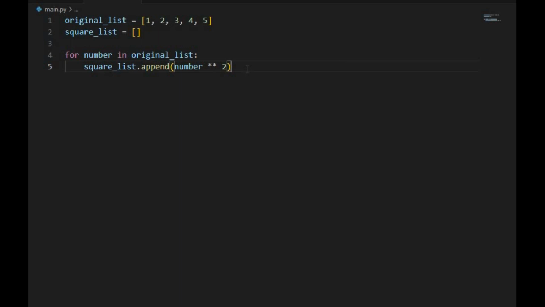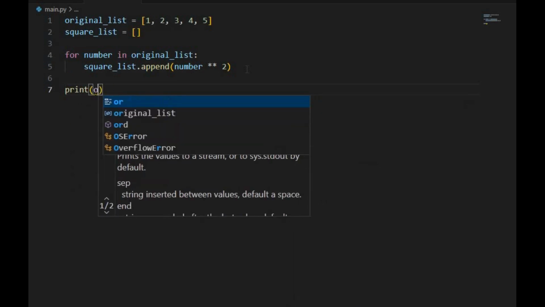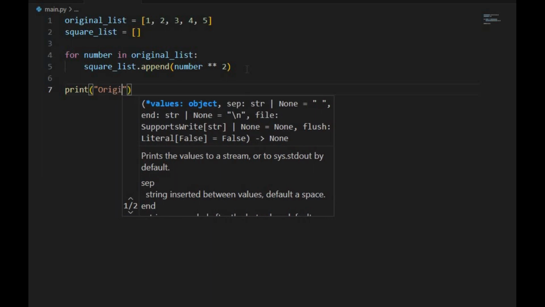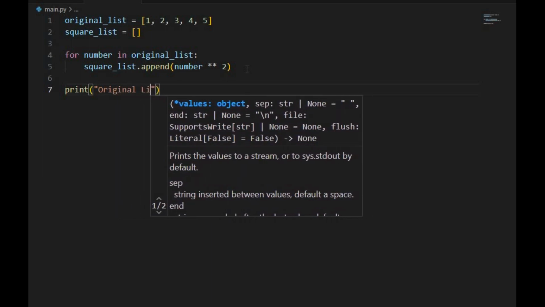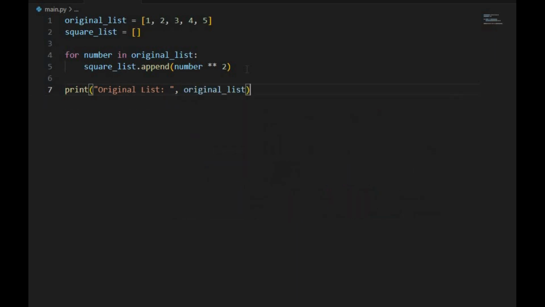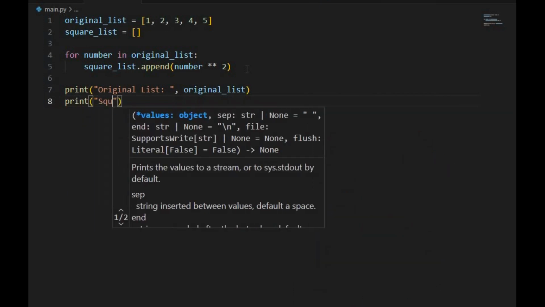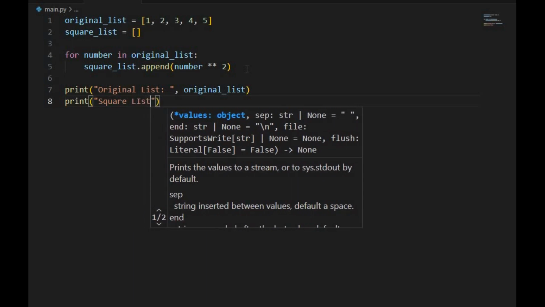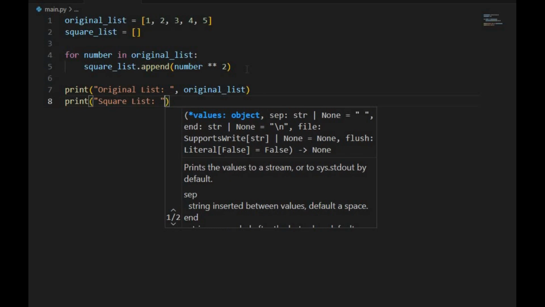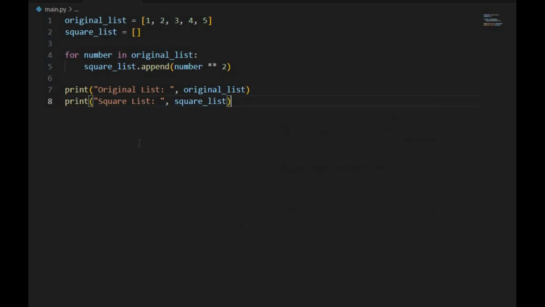After this, we will simply print the original list. So here I am writing original list, colon, comma, and our original list we will print. After that we will print square list, giving colon, so we will get our square list. Now let's see the output of this program.